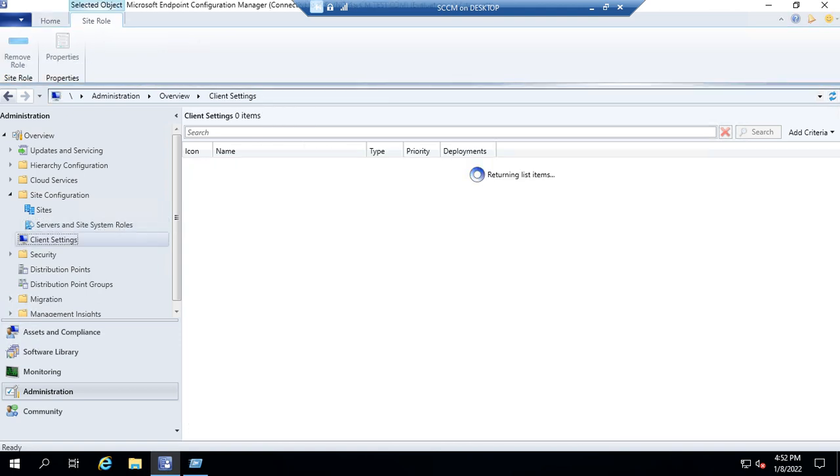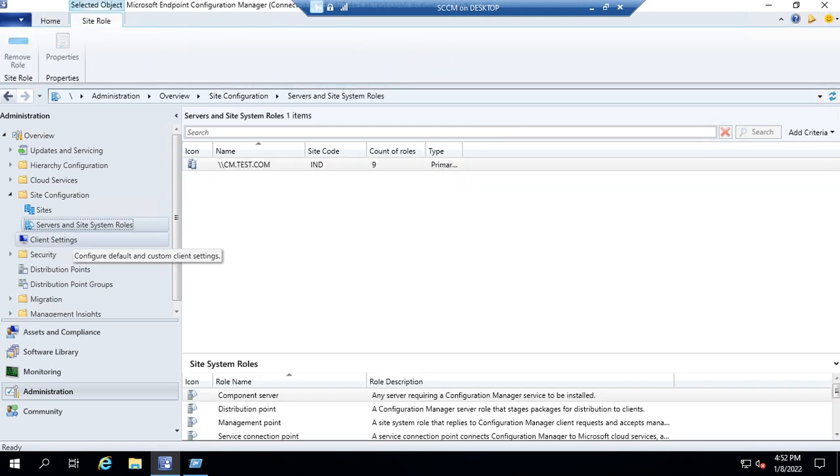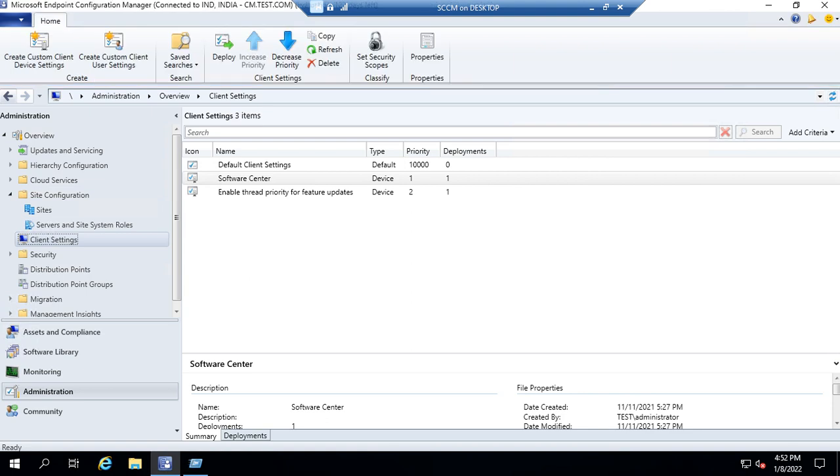During the installation of the secondary site, you need to install SQL Server Express edition, or if you have a full SQL Server database, you can use that. Basically, it is used for replication, sometimes database replication and sometimes file-based replication.